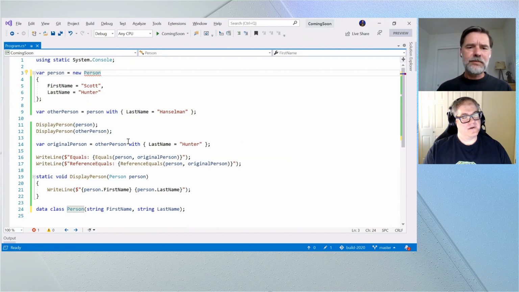So that's pretty much what I want to show in terms of records here in the demo. I think one thing to note that I'm not going to show right now, but that's very important, is that the non-destructive mutation with the with expressions and also the value-based equality are things that it's important work well also when you have inheritance hierarchies, right?